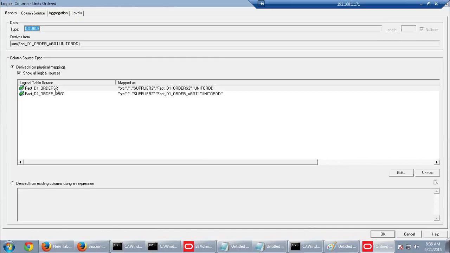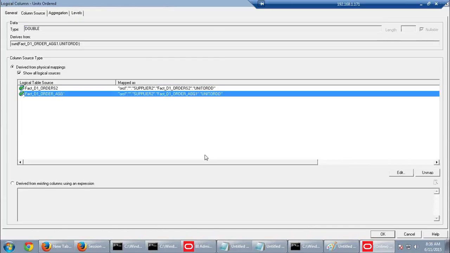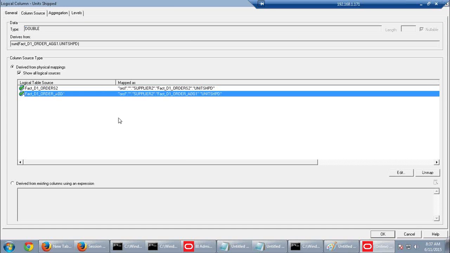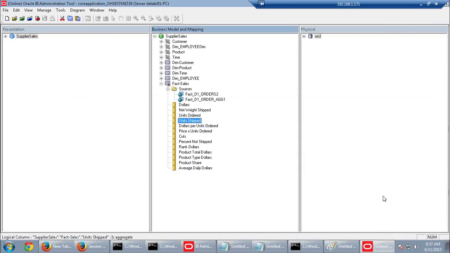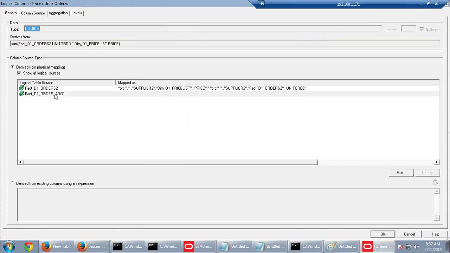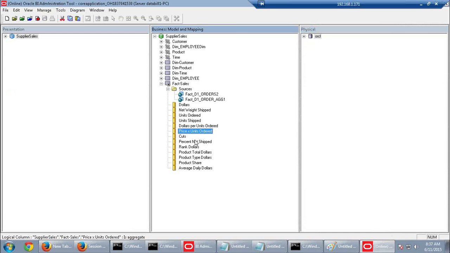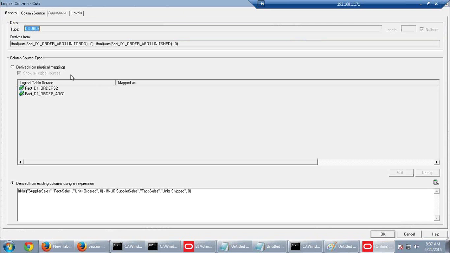See, units ordered, how is it coming? Units ordered is connected to both the things, fact given order aggregate as well as this, and unit shift is also attached to both of them. And I told you price into units ordered will not come from your D1 order aggregate because there is no price list table joined to the aggregate. And your cuts will obviously come from your D1 units ordered and unit shift logical columns, not physical columns.